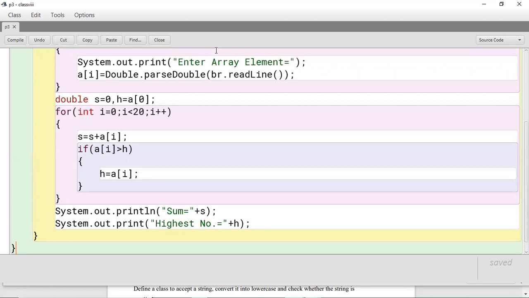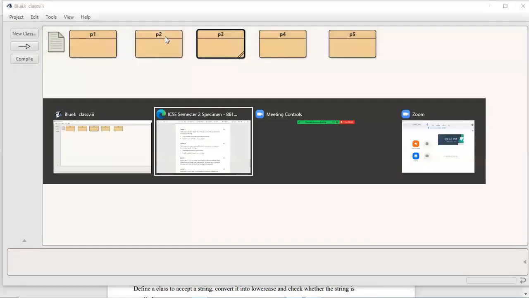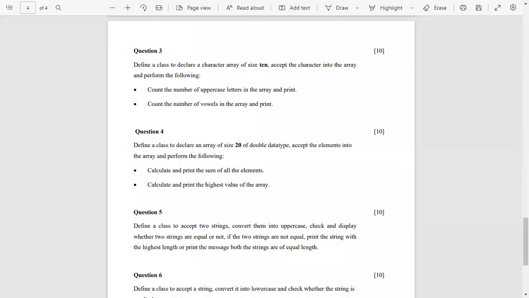Then for int i = 0, i < 20, i++. Now sum directly we can do: s = s + a[i]. For the highest number, we have to give the condition. If the array element is greater than h, then the value of h is replaced with the new element, that is a[i]. This keeps going till 20 elements, and finally after the loop we will display s and h. s as sum and h as highest number.